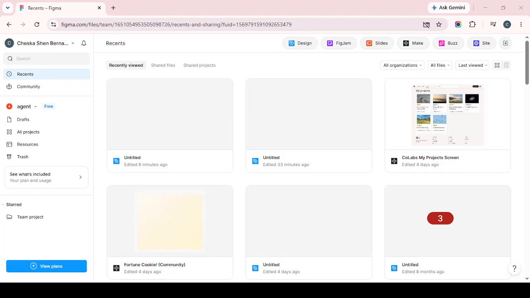In today's video, I'm going to teach you how to enable the Figma agent beta in Figma. If you want to access this beta feature, the process is very simple and only takes a moment once you know where to look. I'll walk you through it clearly so you can follow along inside your browser without any confusion. Start by opening Figma in Google Chrome.